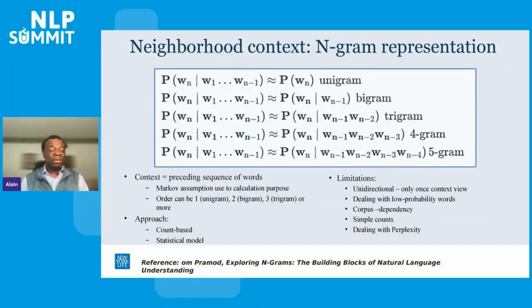The key limitations that we currently face are the fact that typically if you use a sequence of words, this is the autoregressive viewpoint of things, the context is a bit unidirectional. It's just one way. Now you have techniques today, we'll talk more about that, that are bidirectional with neural networks. But the thing is that it's dependent on your corpus. A low-probability word is a problem that you have to handle explicitly.